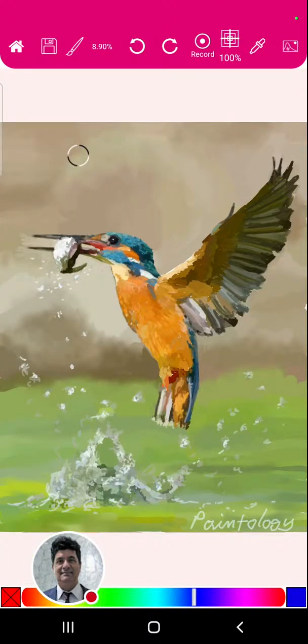It's a lovely kingfisher catching a fish, and I used a reference image to do that. And tracing and using a reference image is a superb, a must-have tool to develop your skills in drawing.